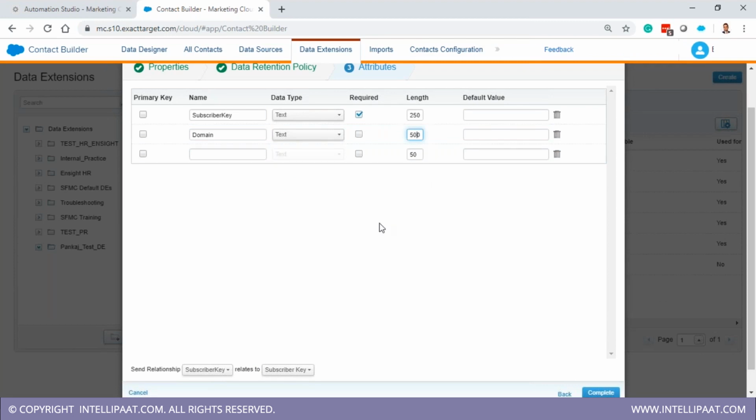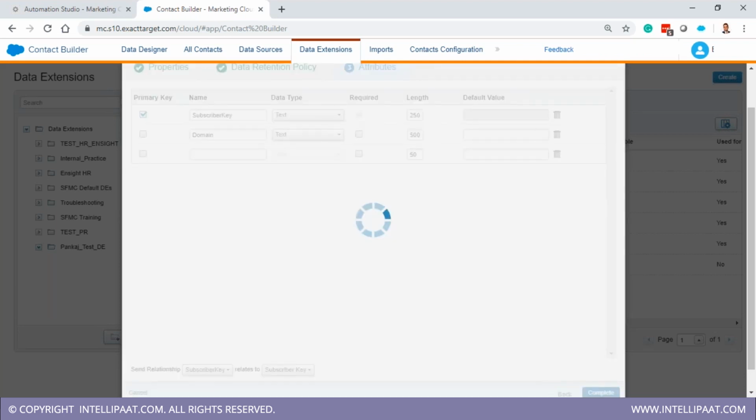No, we'll save it. Primary key. Oh, sorry. I thought in my mind I marked it as primary key. Okay, so subscriber key and domain. I'll make a query change over here. Subscriber key.